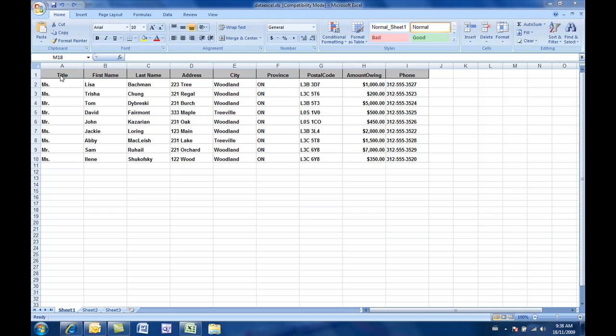That's the first trap that you need to avoid. The second trap that you need to avoid is when you're doing your data entry, be careful. Don't put spaces after any of these things. A lot of times I see people make mistakes. They're so used to typing Mrs. Lisa Bachman that they put a space after the dot in Mrs. and after the A in Lisa. Avoid this as much as possible.